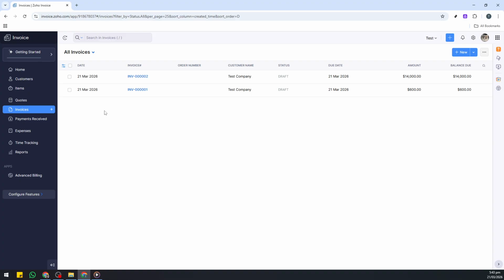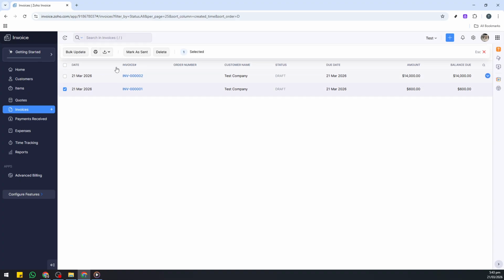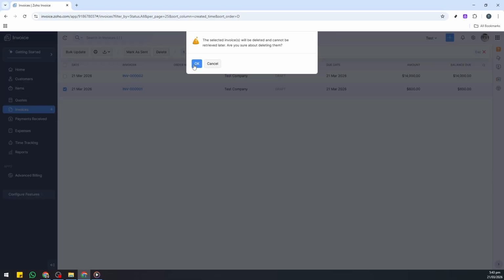If you need to remove an invoice, select the checkbox next to it, then click Delete. Use this carefully. Deleting is typically permanent and affects your records. If you're unsure, consider leaving it as a draft or voiding it instead of deleting, based on your internal policy.